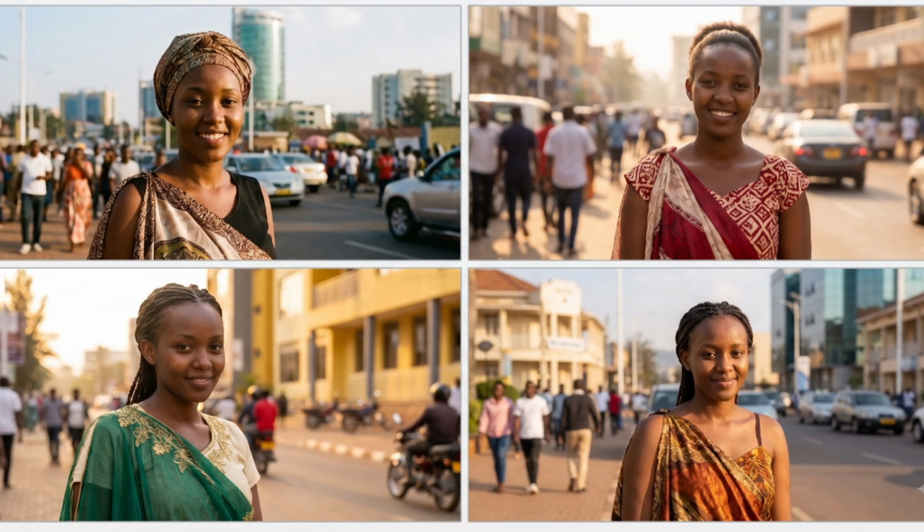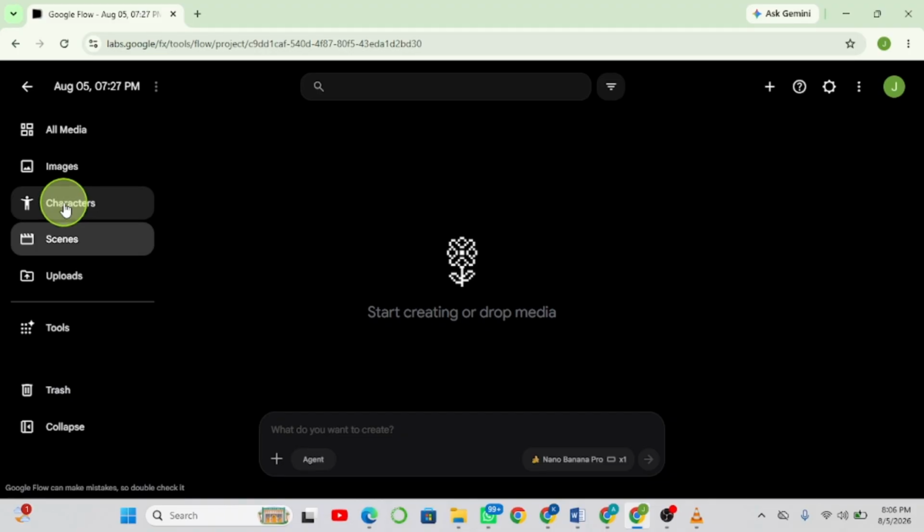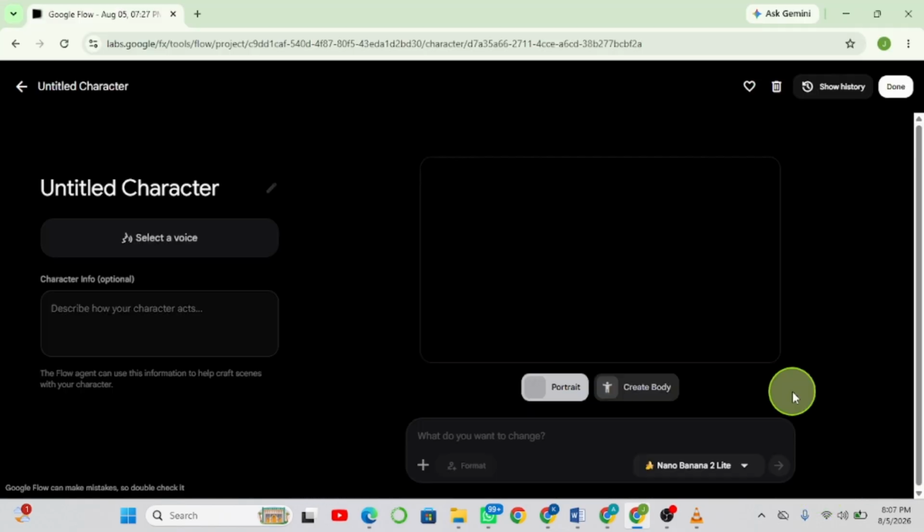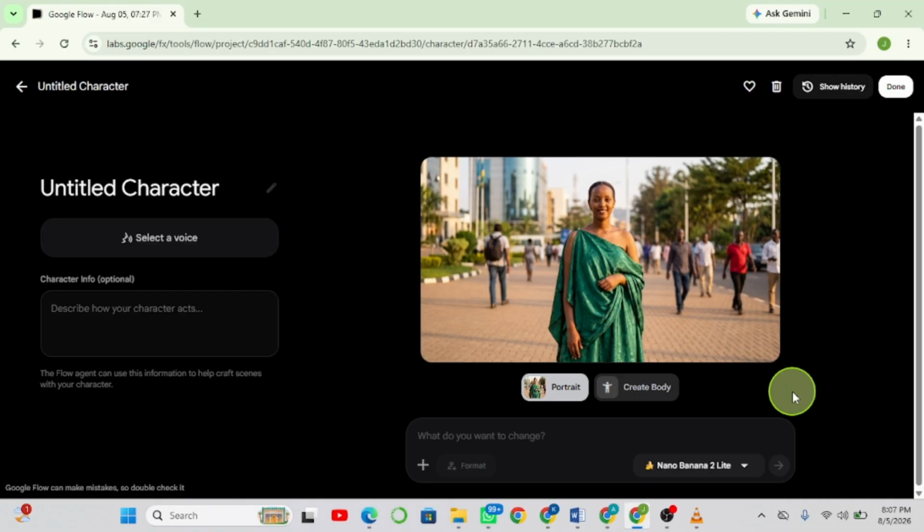We are going to take the character we created in Episode 5 and turn her into a reusable character in Google Flow. First, go to Characters and select Create Character. Upload the character image from Episode 5. This is the character we will use throughout this episode.